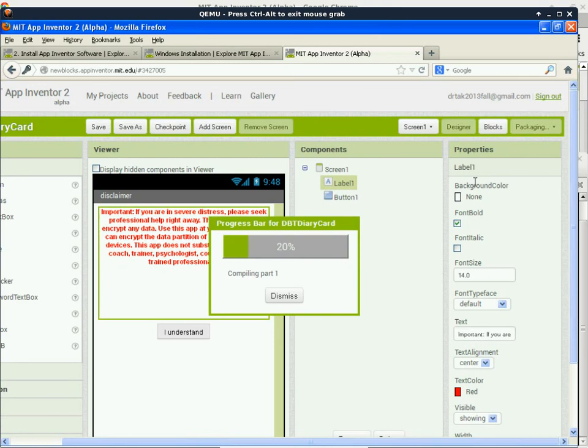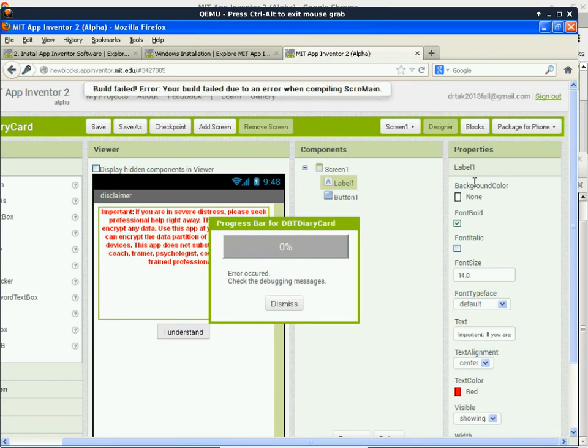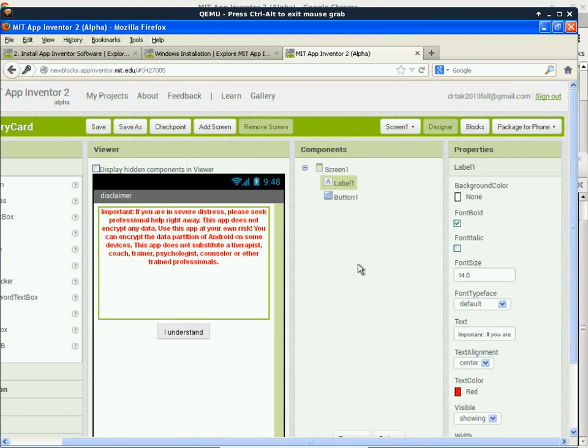And it really, yeah, go ahead. It said device. I thought it would say online. I think it only says device. Not sure. Oh, error occurred. Check the debugging messages, which is not there, right?